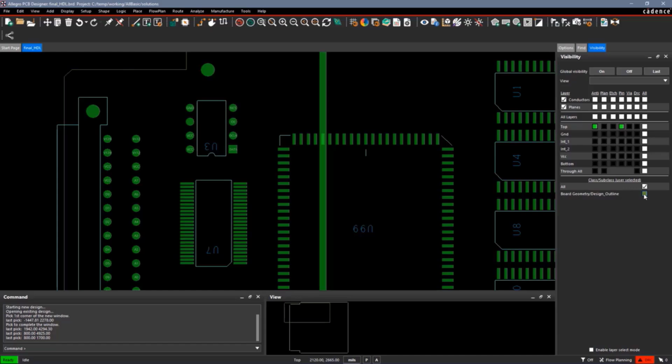This concludes the video that demonstrated how to customize the visibility window within the PCB editor.